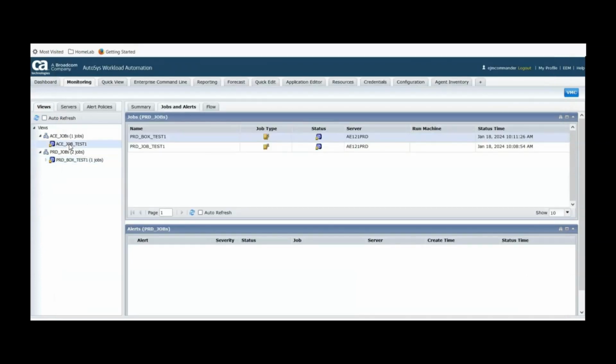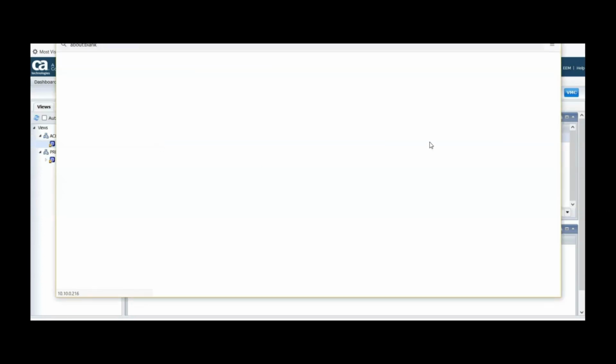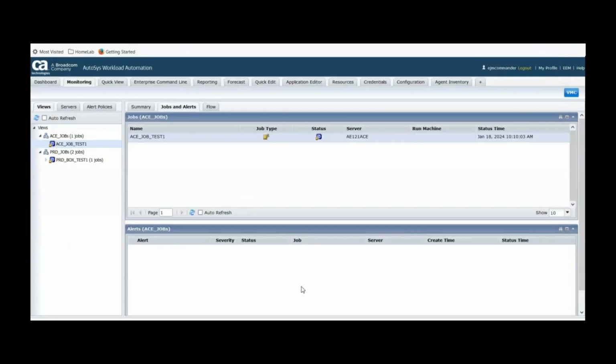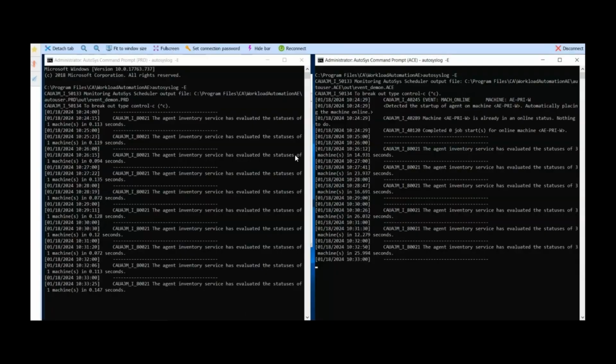In the ACE instance, we have a simple job. This job must be executed before the job in the PRD instance. The job in the PRD instance will wait until this job is completed. We have opened the log for both instances to monitor what will happen.